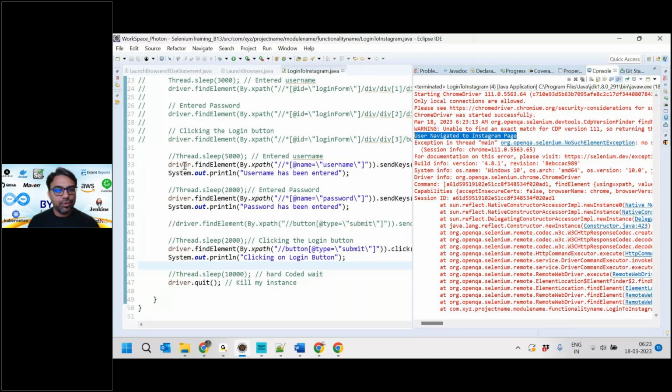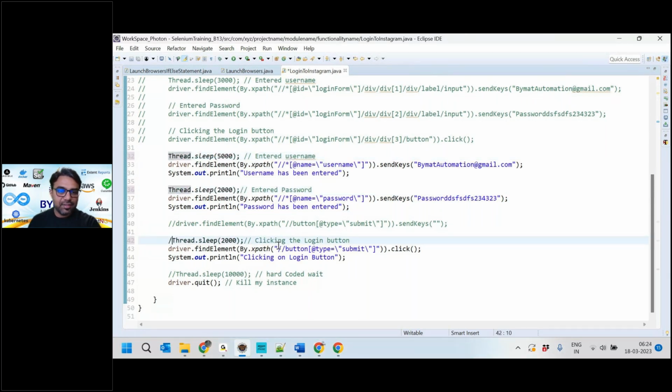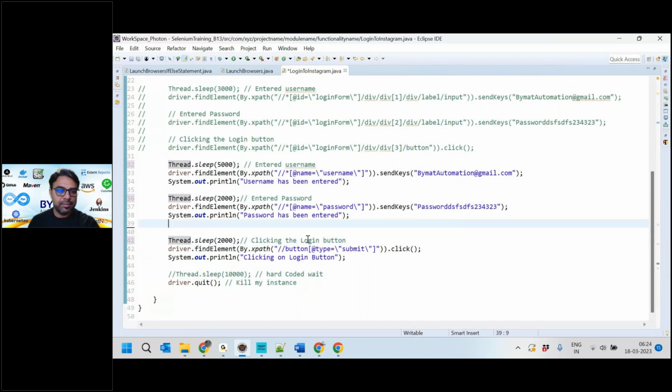If I just remove this thing, yeah. So over here, if I'm taking this out, so now thread has been applied.